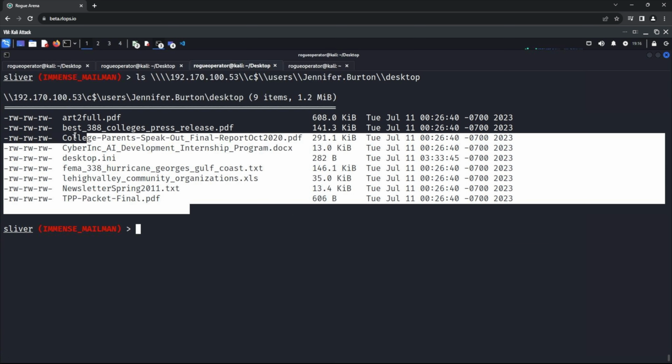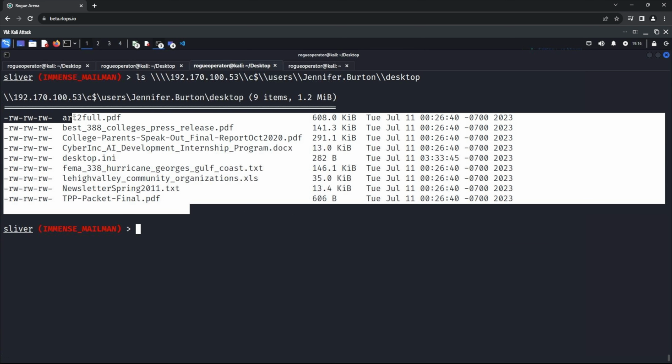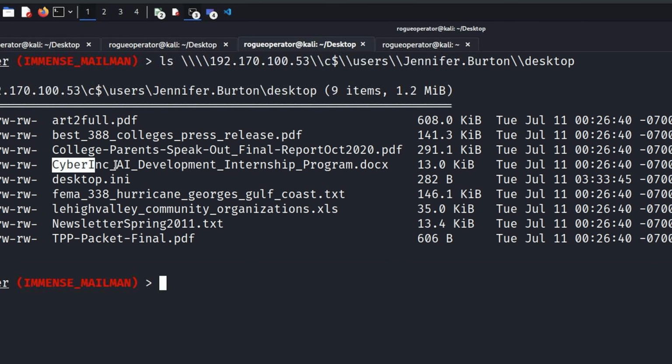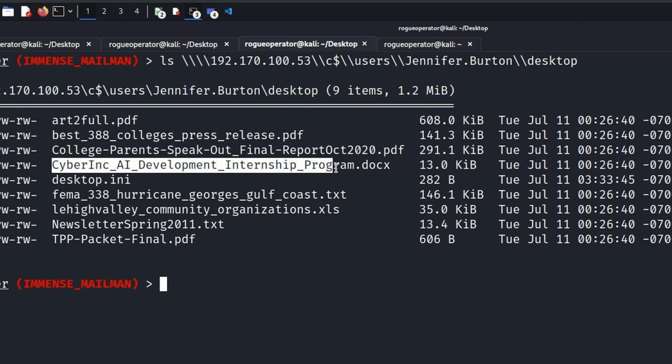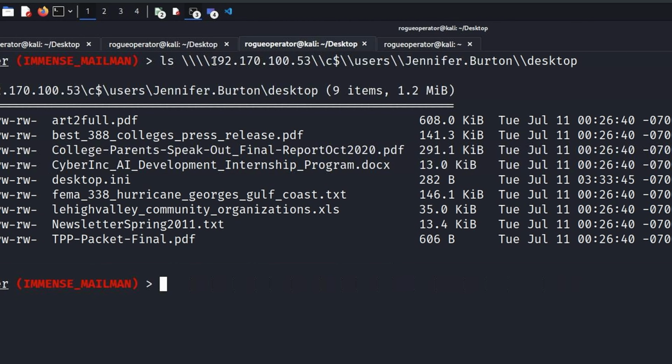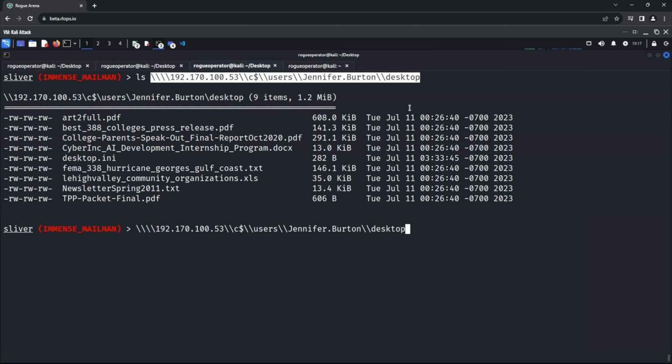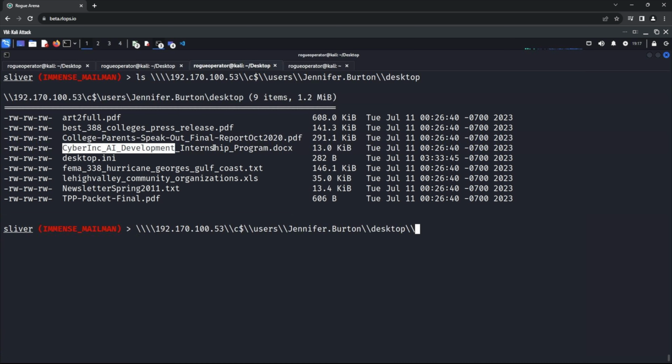I just listed out Jennifer's desktop, a bunch of different documents, but if you look really closely, check this one out. Cyber Inc. AI Development Internship Program. This may have more information about their specific AI development. So let's go ahead and download this file from this target path. I'm gonna paste that in. And we're gonna grab the file name.